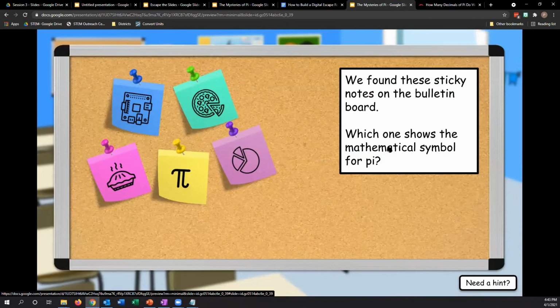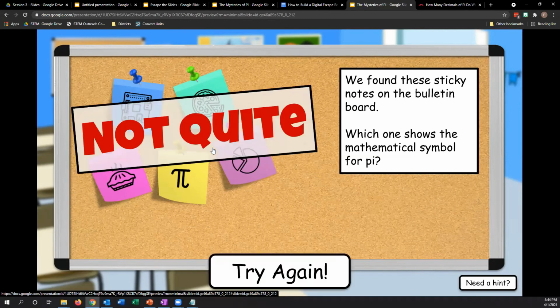So we have these notes on a sticky board. They all have symbols that could be pi, but which one is the mathematical symbol for pi? If I thought this mathematical-looking circle-y chart could be the mathematical symbol for pi, it would take me to a slide that says, nope, not quite, try again. So I can click on try again.